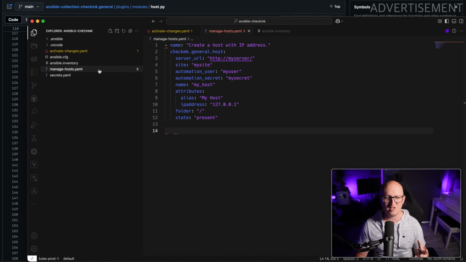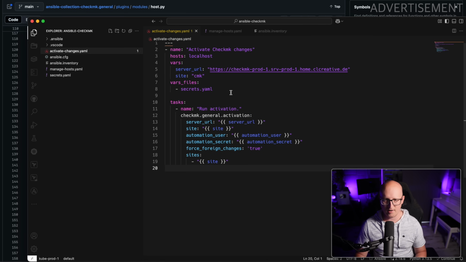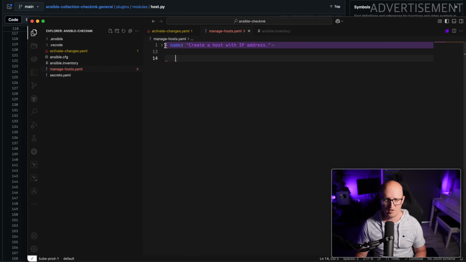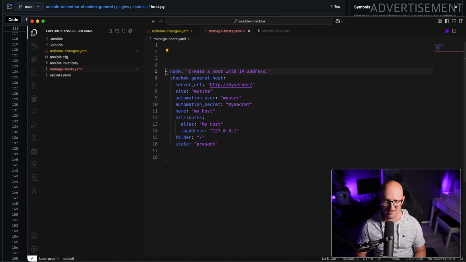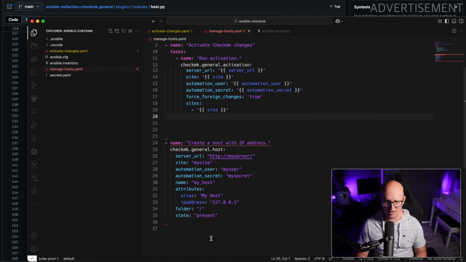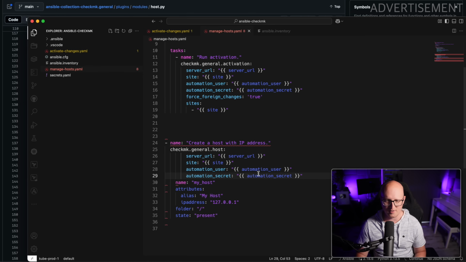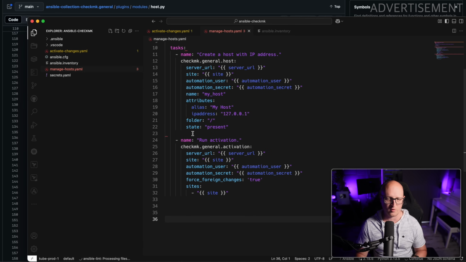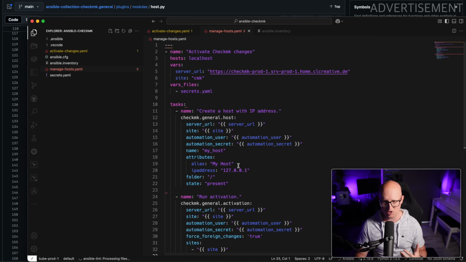But of course, we still need the same structure like we did in the activate changes with all the variables and stuff like that. So I will also copy this and somehow put them both together. So here you can see I will just replace these 4 values here at the beginning. So these I always have to define in the same way. I just want to put the activation step at the bottom, of course, because I first want to add the hosts, then I want to activate the changes.